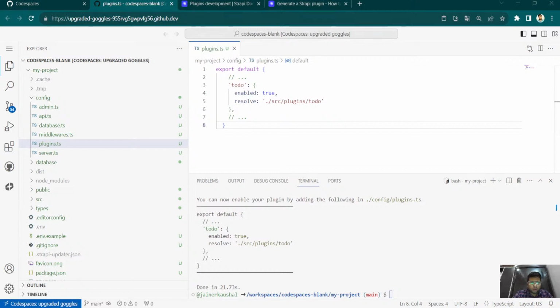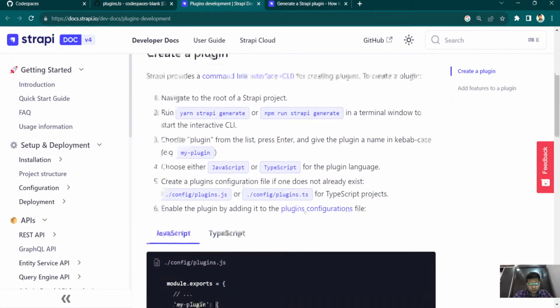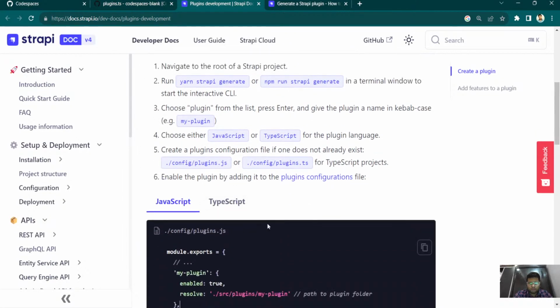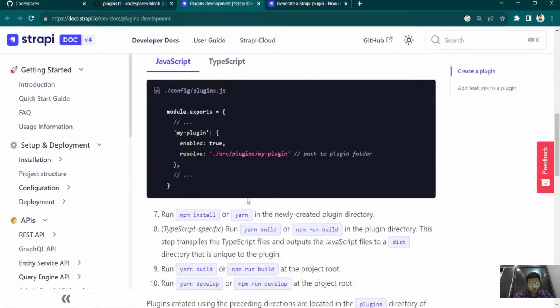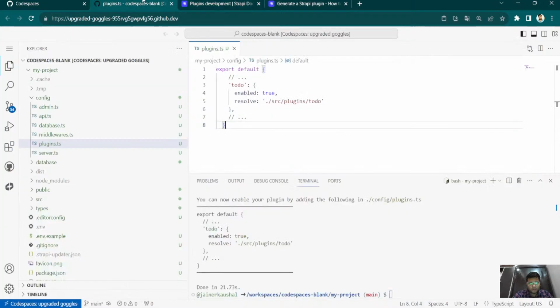Now let's read the blog again. Let's check the spelling again. Plugins.ts. Okay. So we have chosen TypeScript and we have created plugins.ts. Up to step number 5 we have done all these steps. So now we have to run yarn in the newly created plugin directory. So we are going to first visit where the newly created plugin directory is.